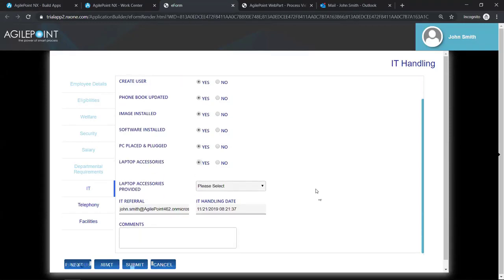But in this case, I've created the user's account, I've installed the image on their PC, installed all of their software, so they're now ready to be productive on their first day in the office.